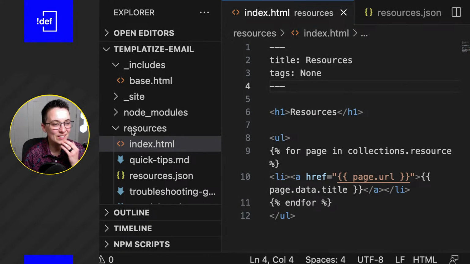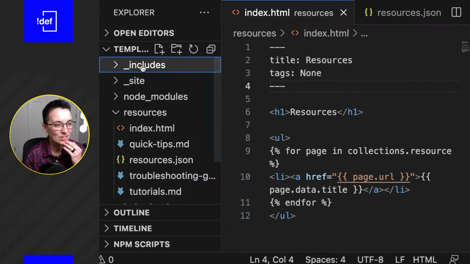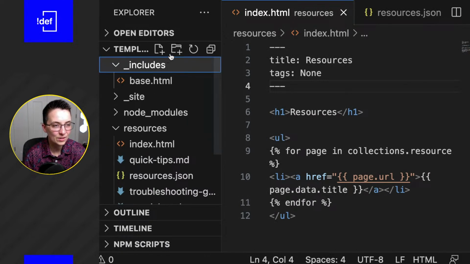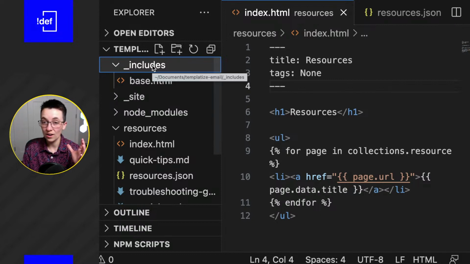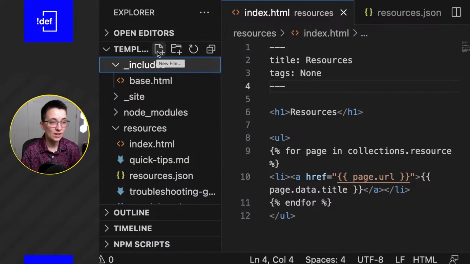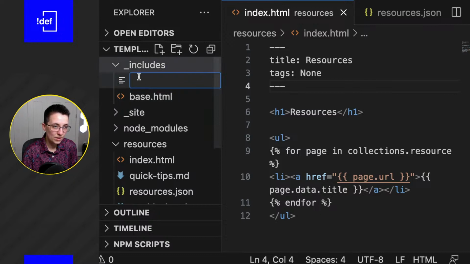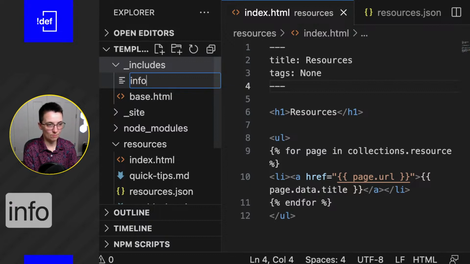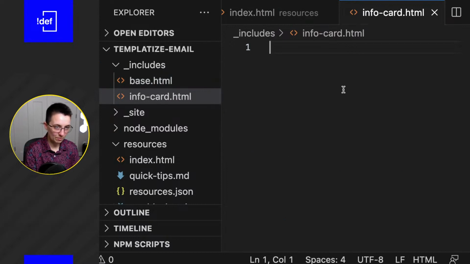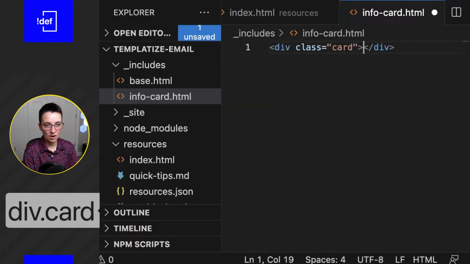What I want to do is let's create an include that is just the card. So it's not going to have the content, right? It's just going to be the layout of a card, basically. So I'm going to put a new file into this includes folder. I'm going to call it info.card.html. And basically all I'm going to do here is we're going to have a div.card.